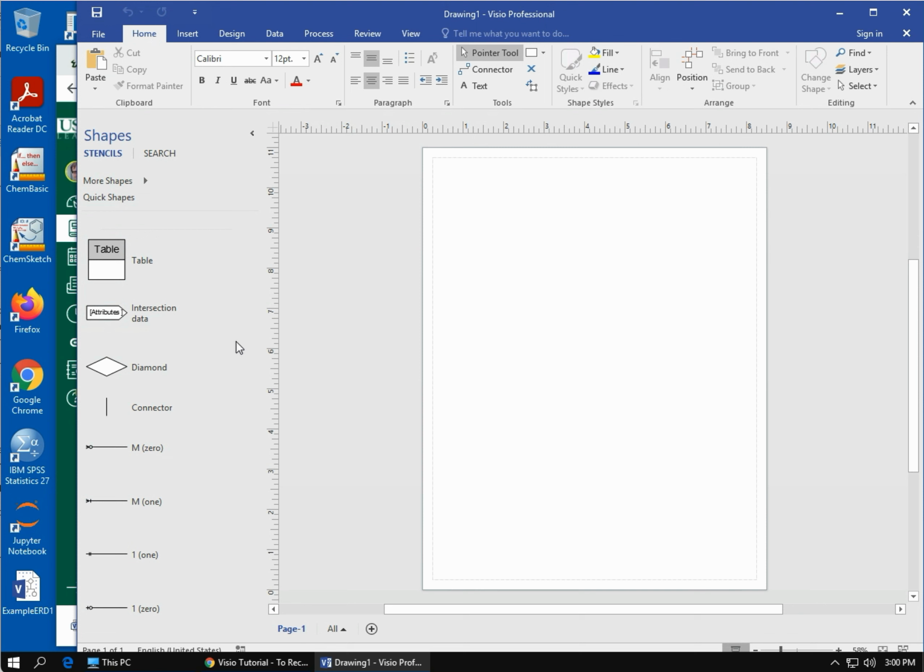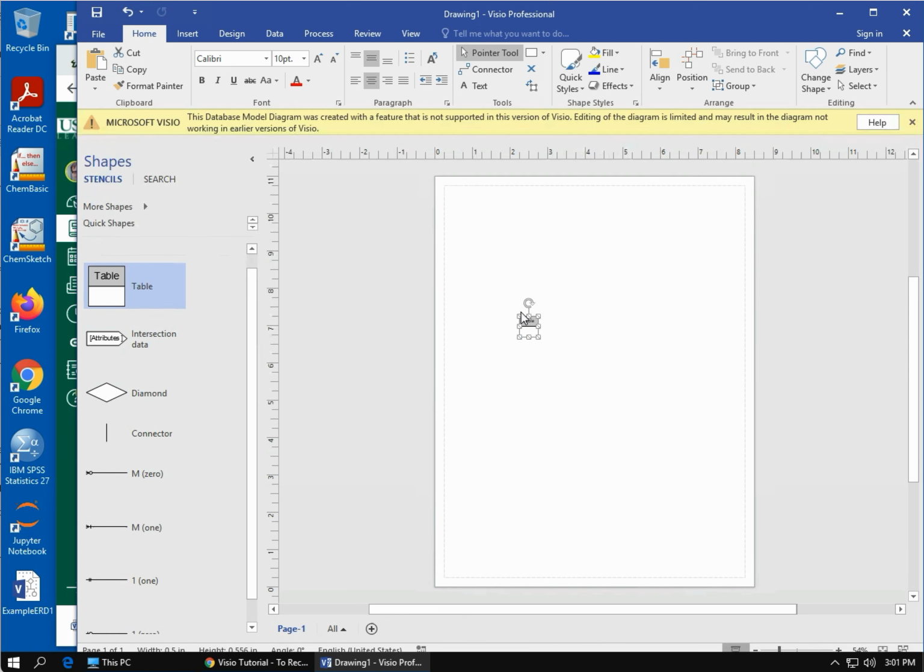Recall that we're going to create a very simple EID consisting of two entities and one relationship. And we'll first create a student entity. To do so, I drag the table shape into the canvas, and you get a message at the top saying that the database model diagram was created with a feature that's not supported in this version of Visio. That's not true, so we just X out of that.